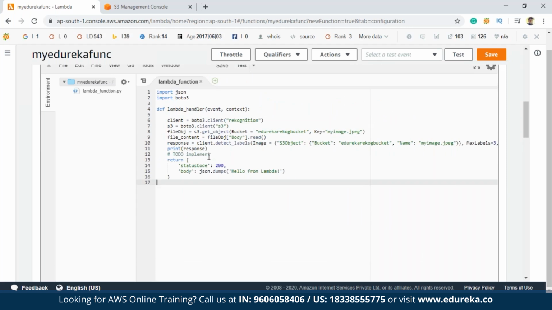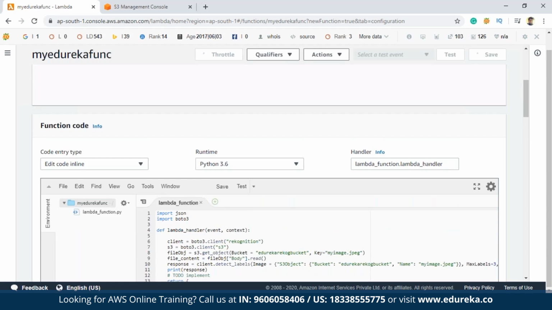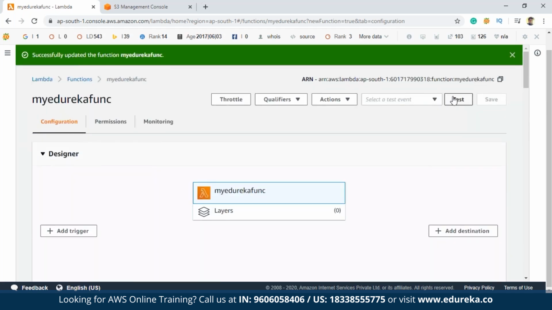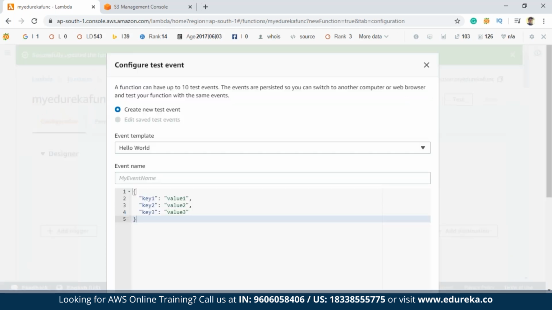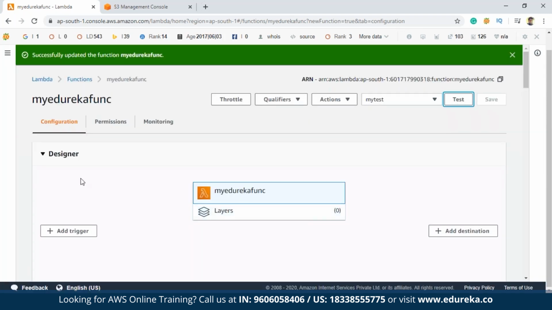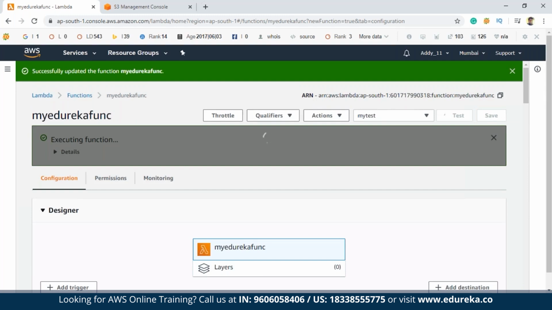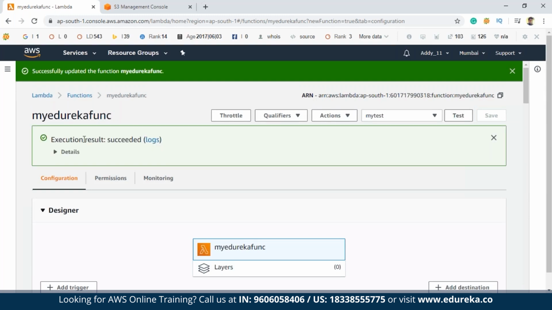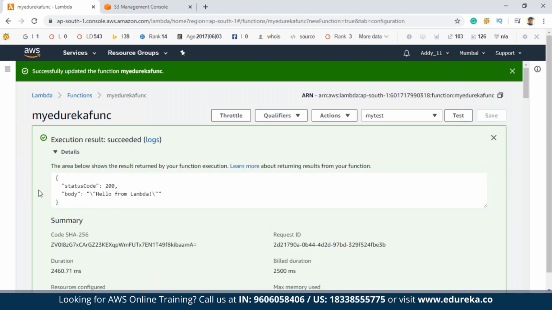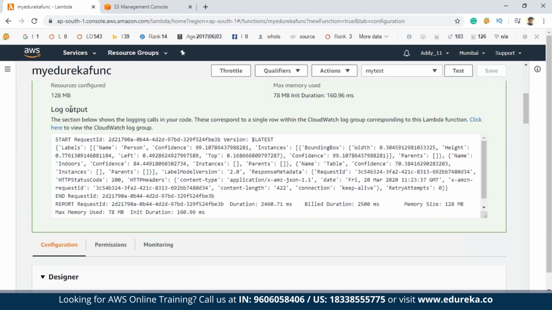Once you do that, you have to click on save here. And now what we will do is just test this. Click on test here, and you have to name this event. You can name it whatever you want. I've just named it my test, and click on create. After this, click on test. As you can see, once you click on test, you can see the result here, execution result succeeded, and the details here. In the details, the log output.